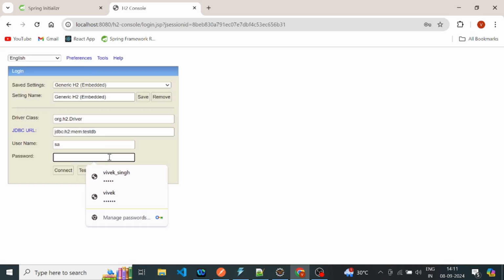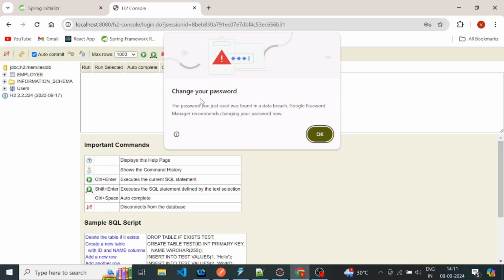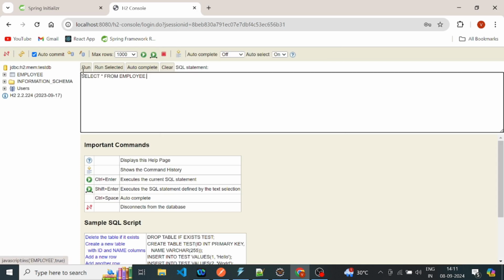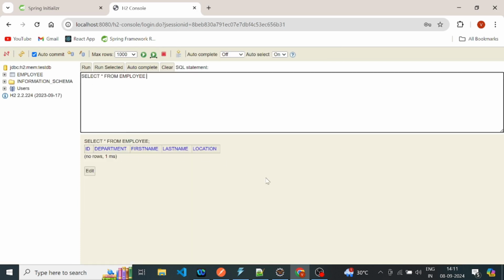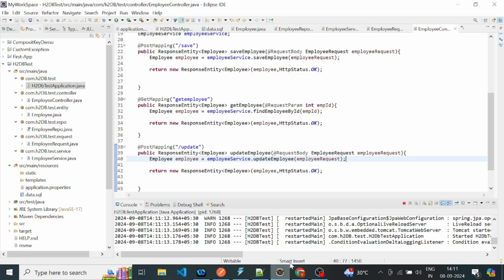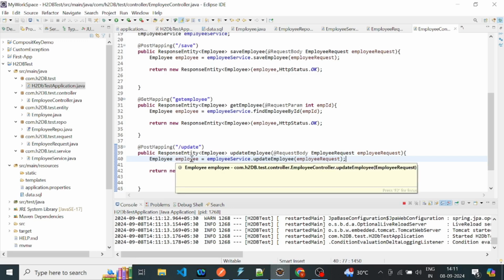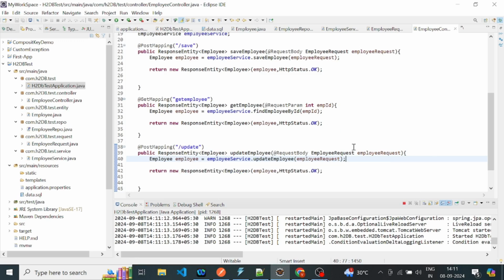Run, we can check it. Yes, no data is available. Okay, so this is the issue with this H2 database, guys. This H2 database is mostly used only for testing purposes, to check our API.